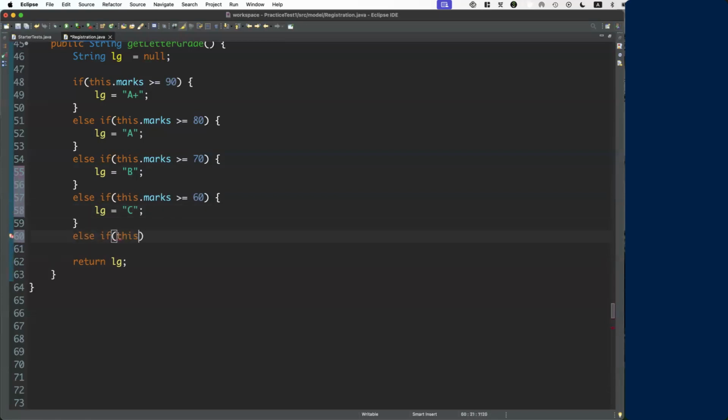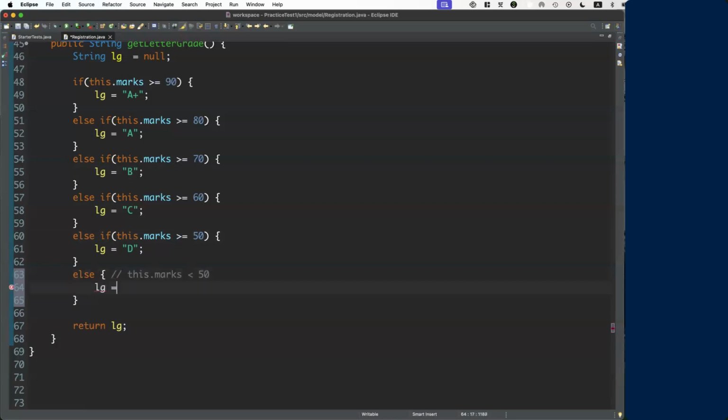Else if this marks is larger than or equal to 50, the letter grade will be D, right? And then we can have an else part here. That'll be the F. Else, and implicitly, of course, this will mean this marks will be the negation of this else if, which would be less than. That will be LG will be F.